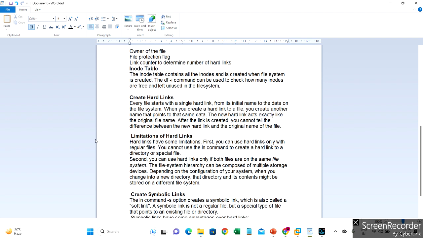First we will talk about creating a hard link, and then we will discuss the limitations of hard links. Every file starts with a single hard link from its initial name to data on the file system. When we create a hard link to a file, we create another name that points to the same data. The new hard link acts exactly like the original file name. After the link is created, you cannot tell the difference between the new hard link and the original name of the file.